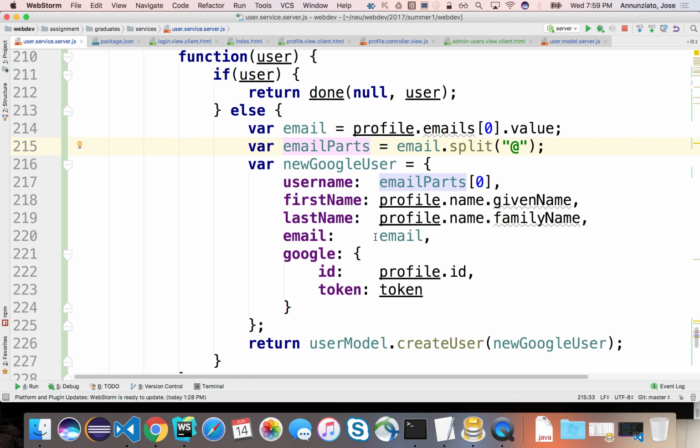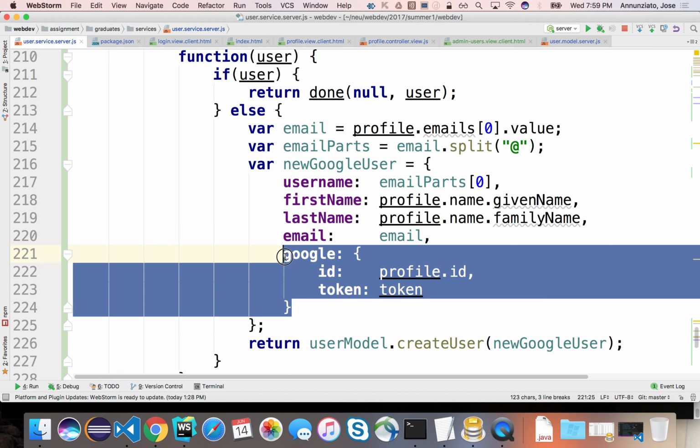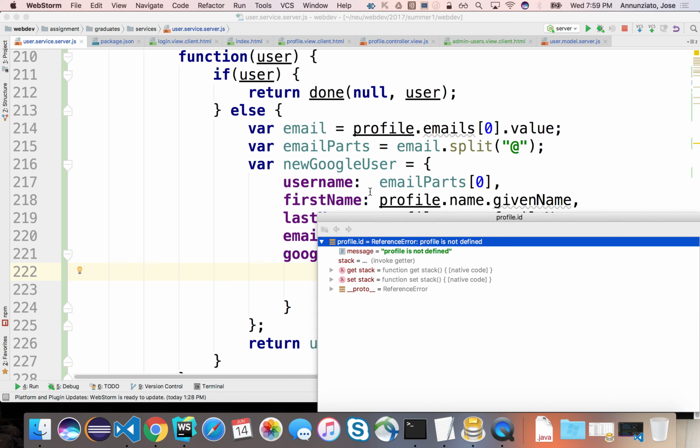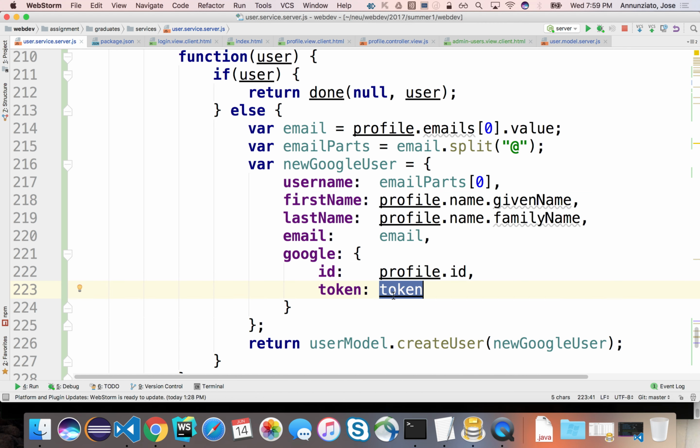Then I grab first name, last name. I take the email, and then notice what I'm storing here, something that is specific to Google. So we're going to have to extend our schema to be able to support this new piece of information that is Google specific. In particular, we're going to store the unique identifier for Google and the token that Google gave us. We're going to store that as well, although we're not going to use it, but it's a good idea to store it.